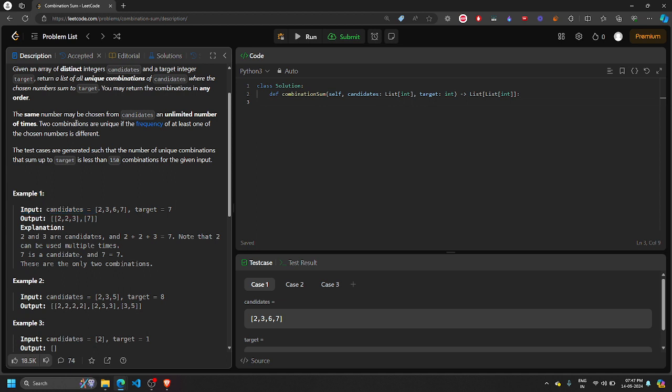So the rules are: the same number can be chosen an unlimited number of times. Two combinations are unique only if the frequency of at least one of the chosen numbers is different. That's just a fancy way of saying there should be no duplicates. For example, 2, 2, 3 gives you a sum of 7. You also have 3, 2, 2, which gives you a sum of 7. But these both are actually completely the same. So you should not have duplicates here.